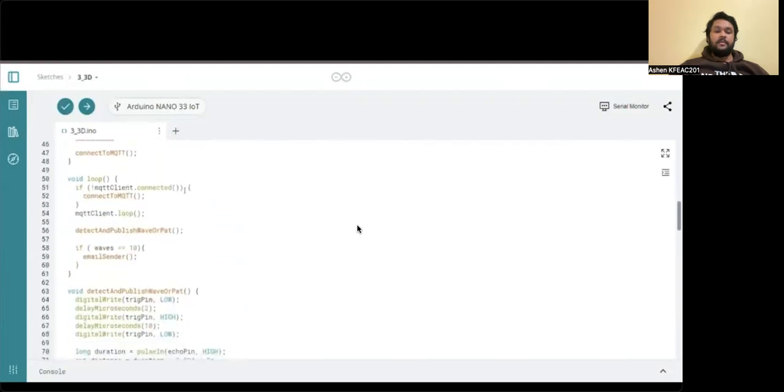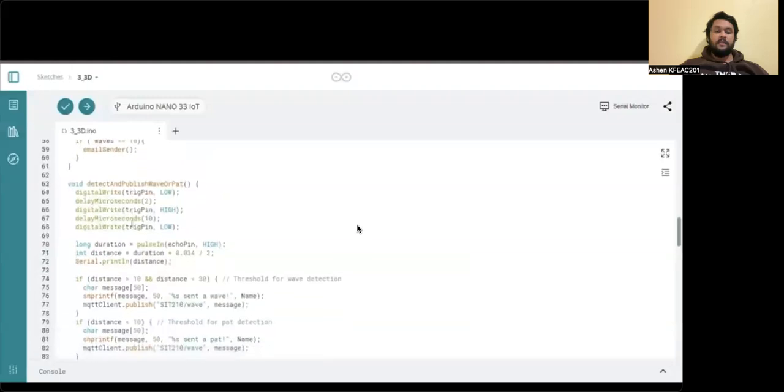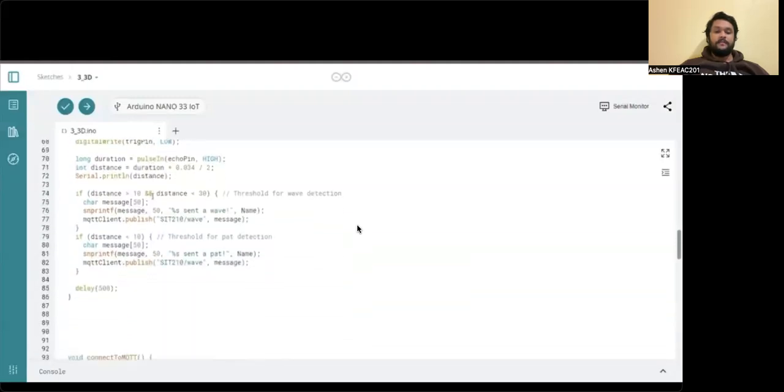After that, we go to the main loop. In the main loop, it will try to connect to MQTT. If not connected, it will re-establish the MQTT connection. And for detecting waves or pats, if it detects 10 waves, it will send an email using the email settings. So this is for the wave and pat detection.